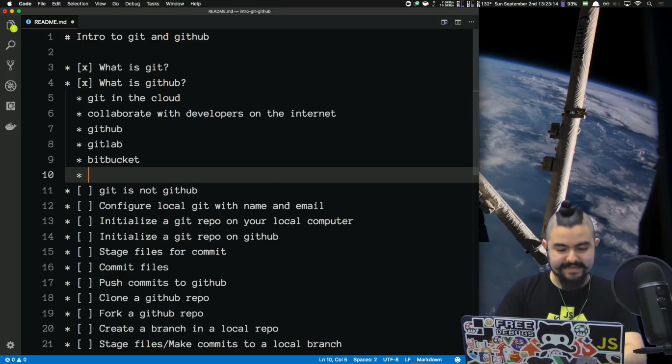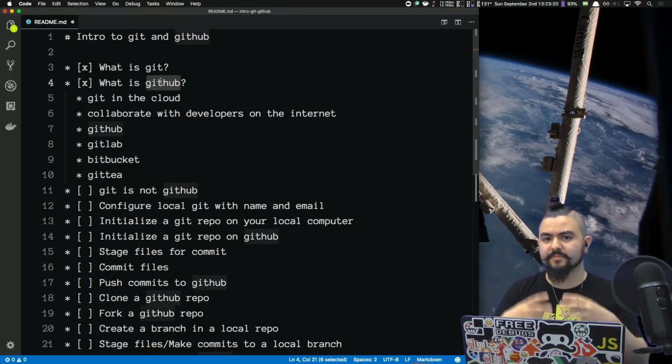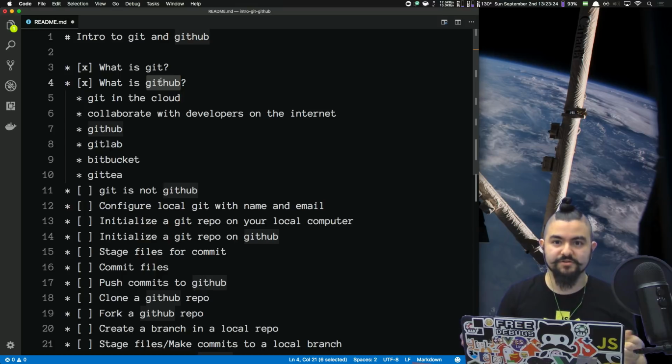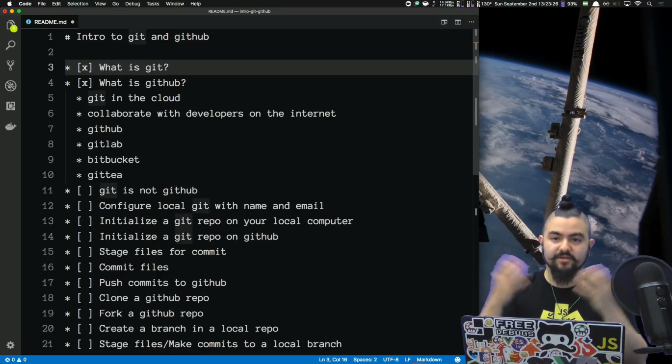So there's also Git. And there's probably lots of others, but it's important to mention that GitHub is in this category of cloud-hosted Git repositories. Basically, it's Git, but it's on the internet.